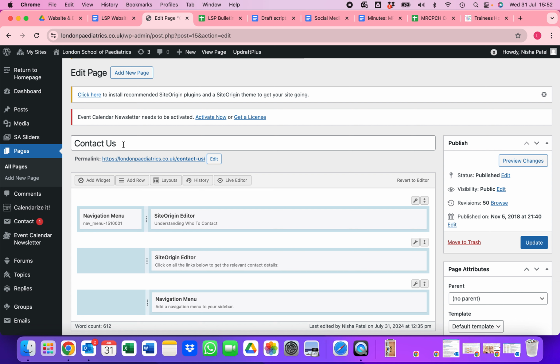Then we want to add it to the London School of Paediatric calendar, which I'll show you how to do in a second. We want to add tags. So for example, this is regional education. So if you click on most used tags, you could put in education. You could put in medical education, you could put something related to MRCPCH, so it tags it.